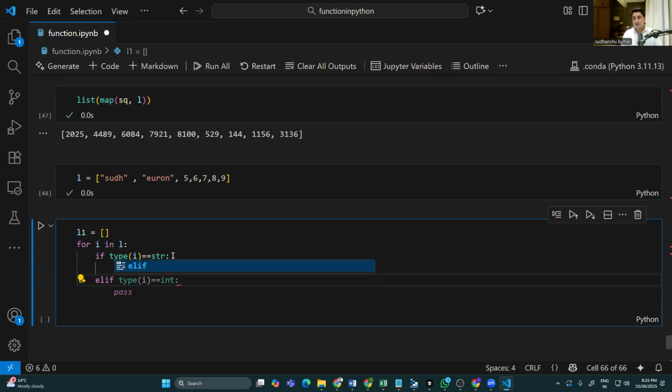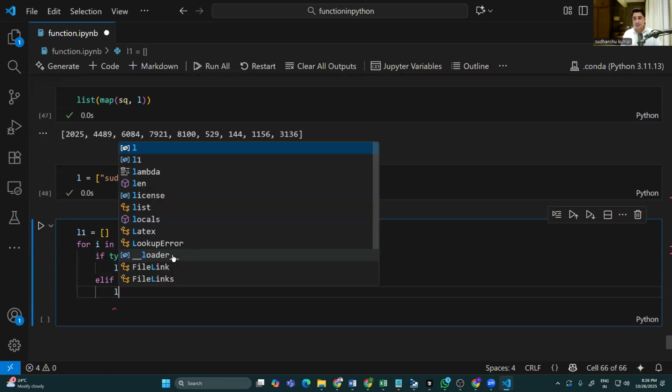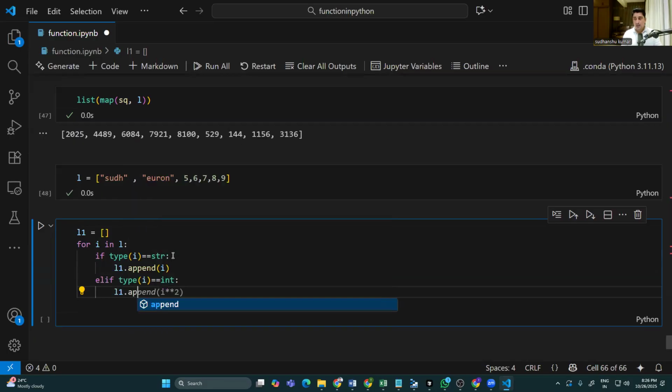Elif type of i is integer. So in that case, what I can do is call L1.append, but append it after dividing i by 2. Simple, right?